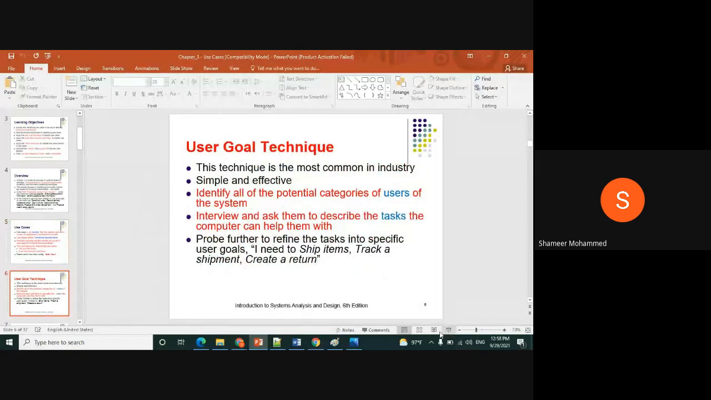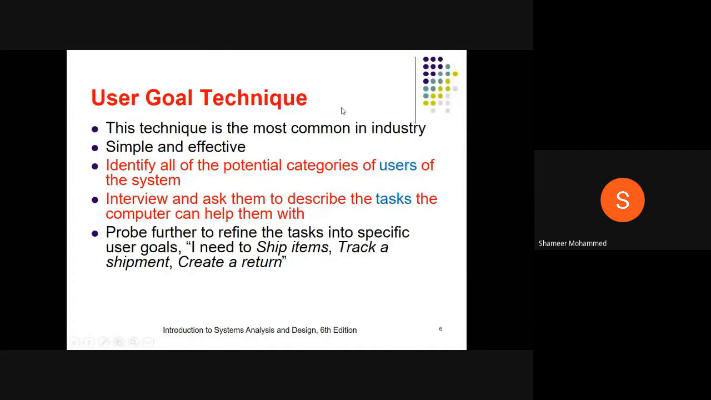Now, the first technique we will discuss is the user goal technique. User goal technique is the most common in industry. It is very simple and effective. First, what you have to do is identify the users in your system. Identify who are the users in your library management system.